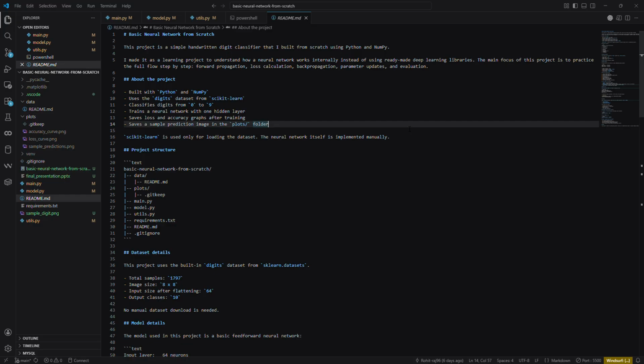The project is a simple handwritten digit classifier that I built from scratch using Python and NumPy. I made it as a learning project to understand how a neural network works internally, instead of using ready-made deep learning libraries. The main focus of this project is to practice the full flow step by step: forward propagation, loss calculation, backpropagation, parameter updates, and evaluation. Let me brief you about this project.